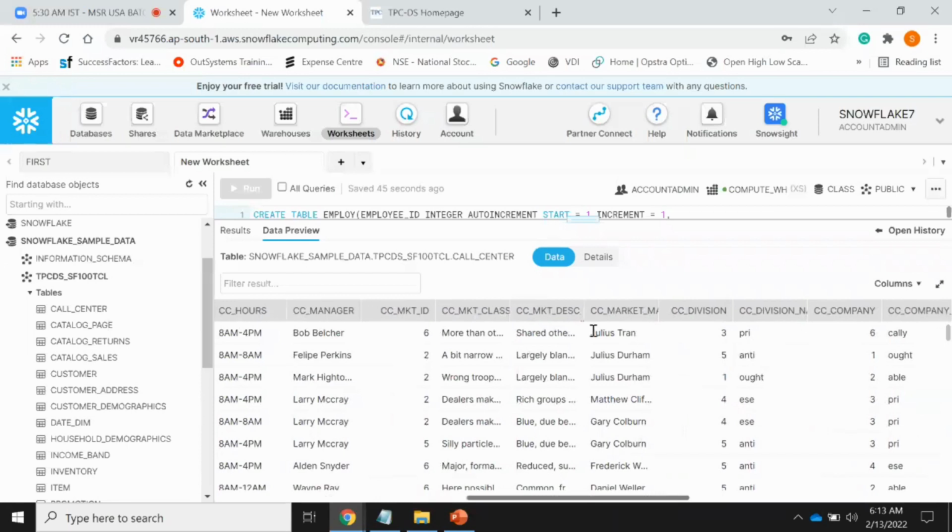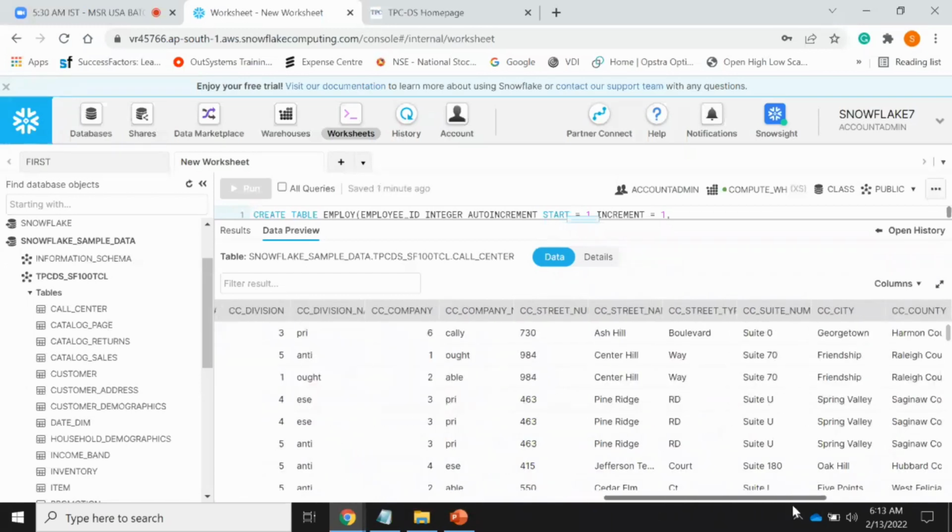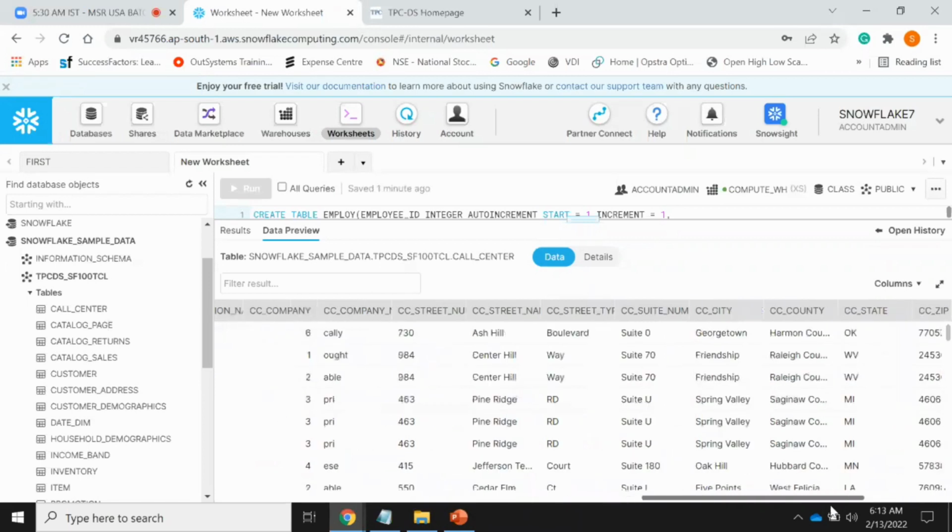All right, see this one. So market class and then description, this related information is available. See, which city, and country, which state, what is the zip code, right? This is basically data about this particular call center.